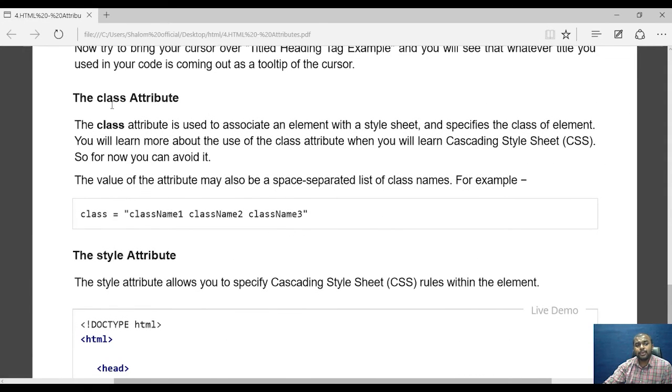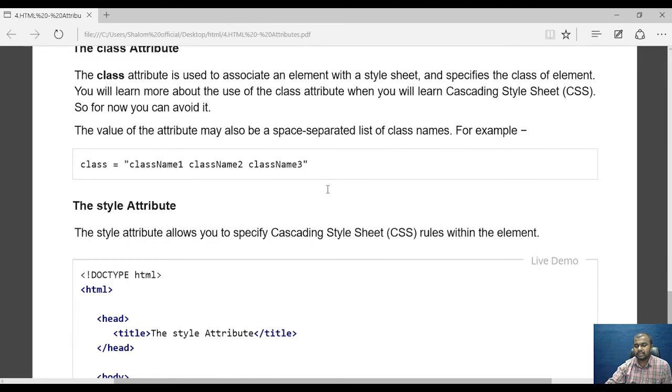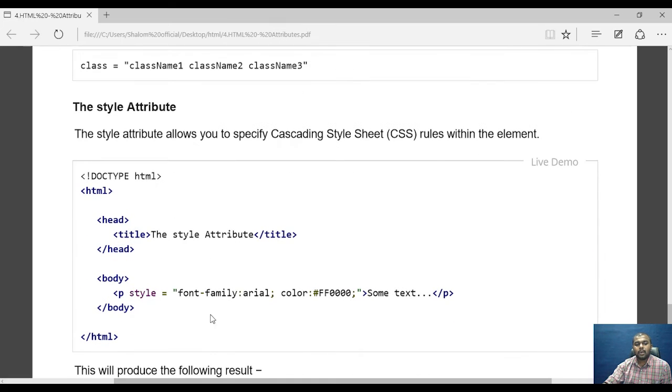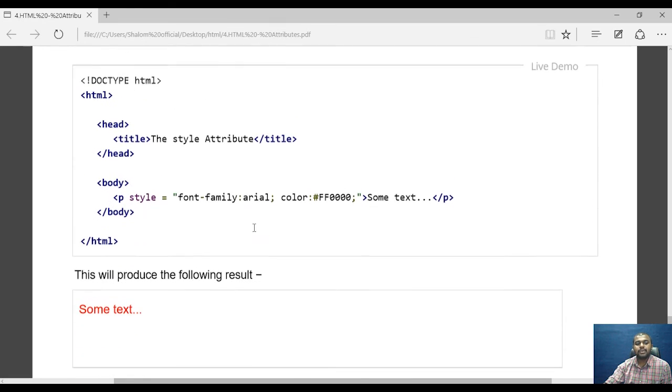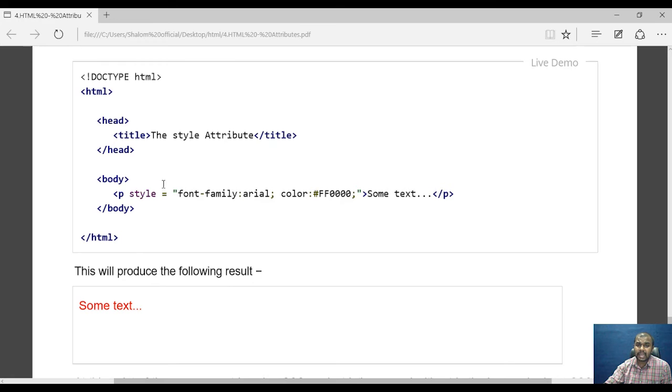Now, another attribute is the class attribute. The class attribute is used to associate an element with a style sheet. We will be using this attribute when we use CSS for applying a set of properties. If you want to apply a set of user-defined properties to particular content, you can use a class attribute. We'll see that at a later point when we discuss CSS. Another attribute is the style attribute, which is actually inline CSS.